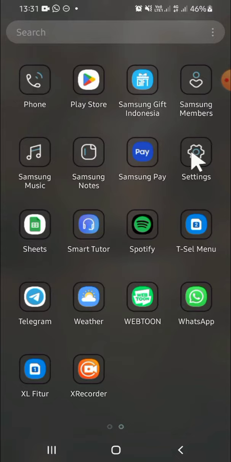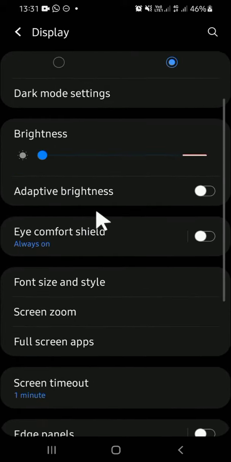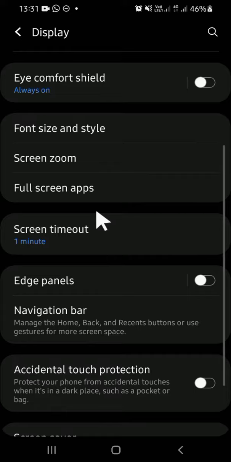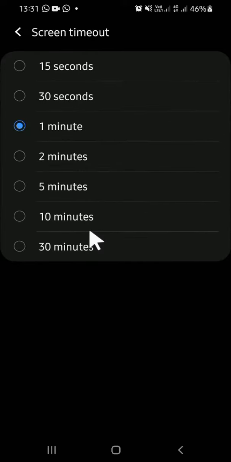First of all, open your settings application on your Android phone. Then you're going to open the display setting, this one. And after that, you can scroll down your screen until you find the screen timeout setting, this one. And these are the options available on my phone.